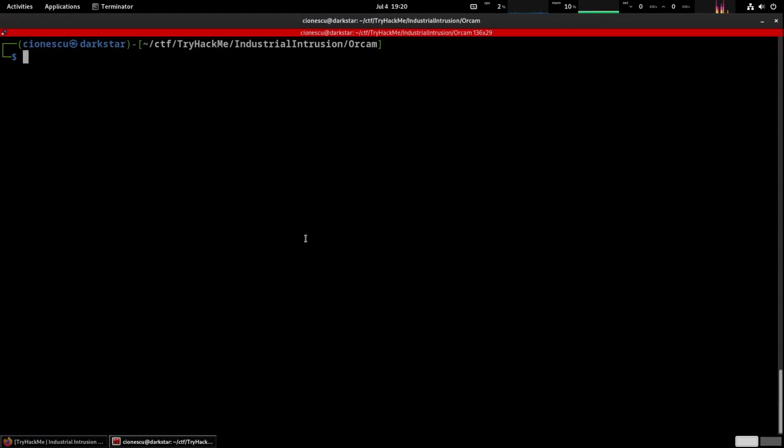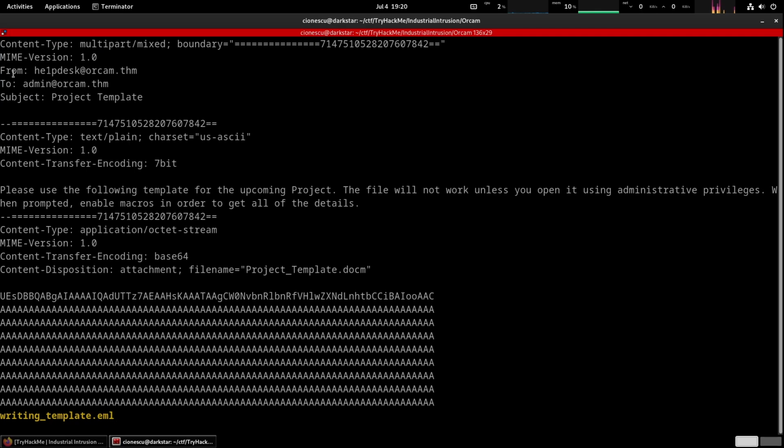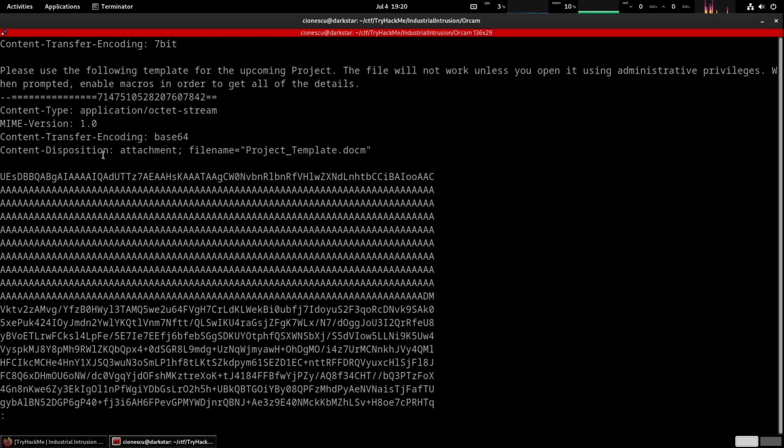So now that we've downloaded the EML file, let's take a look. Looks like a standard email message from help desk. But notice the misspelling, right? Key1P. Yeah, so that's a spoofed email address. And it has a very suspicious attachment, project template.